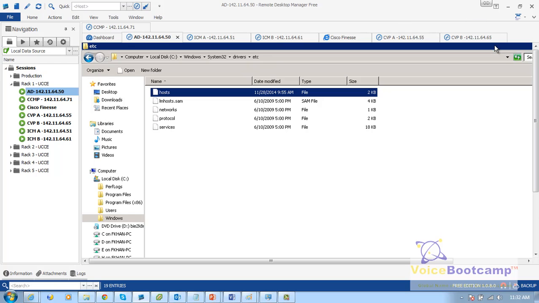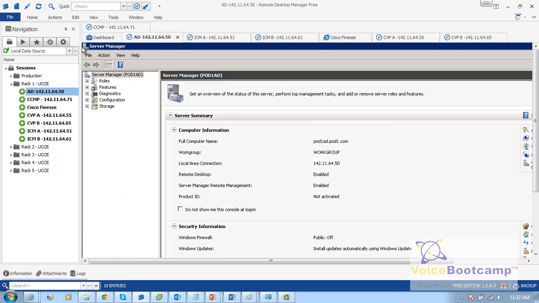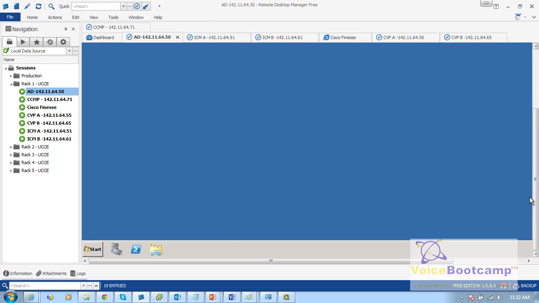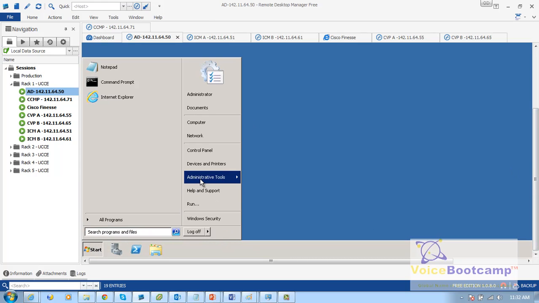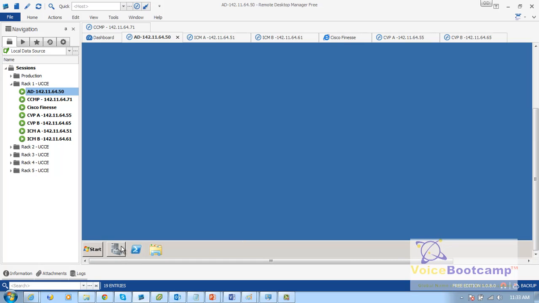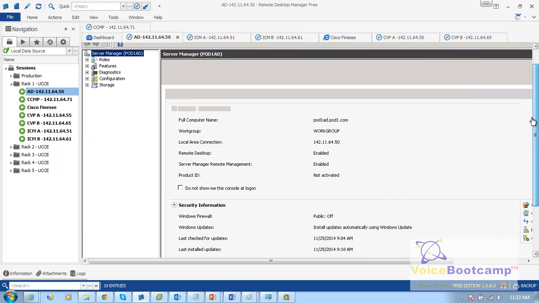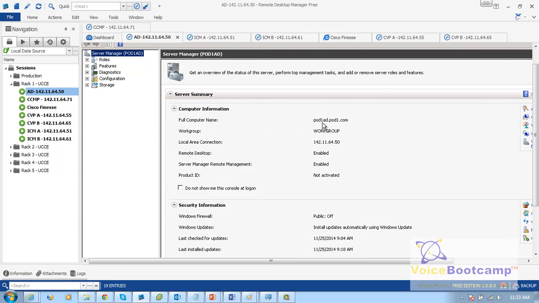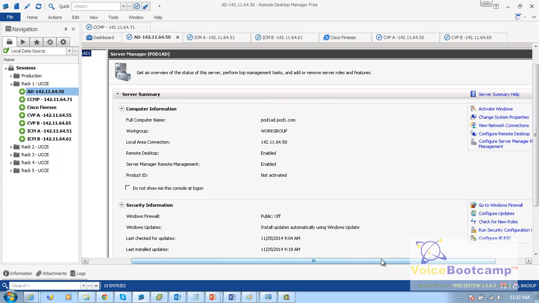So right now Active Directory is basically a Windows Server 2008, which was installed just like any normal Windows installation. If I go to the server manager, we have the computer name defined as pod1 AD for Active Directory, and pod1 is our rack 1, and the domain name is associated with pod1.com. Now I have not made any changes to the system, because obviously the goal is to show you how to configure the system step by step in the next few labs.